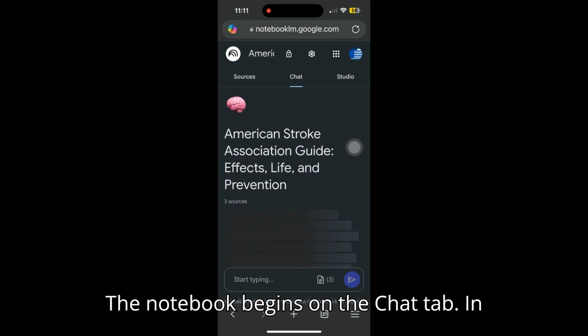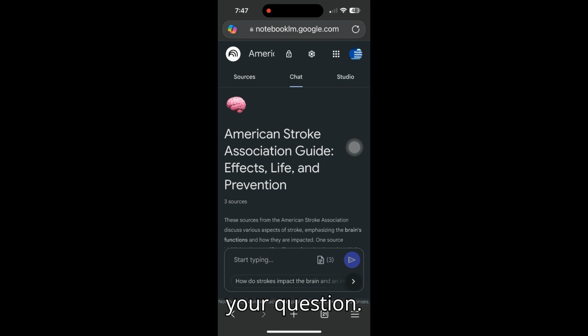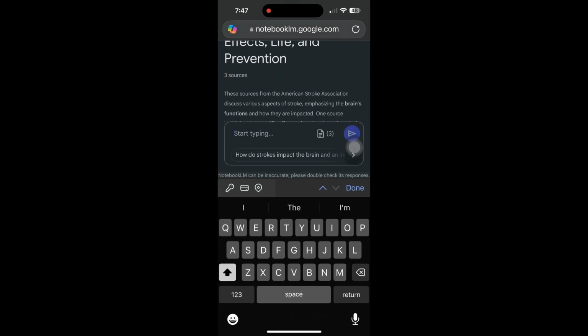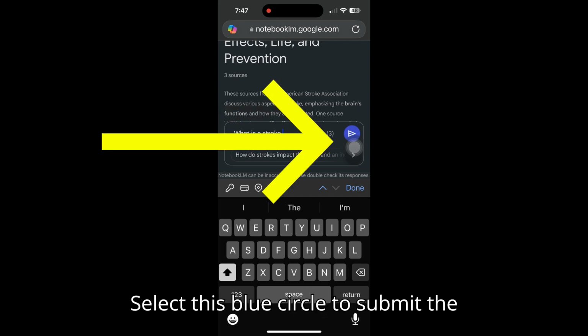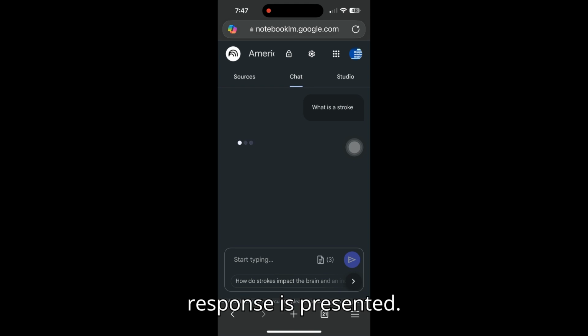The notebook begins on the Chat tab. In the Start typing box at the bottom, type your question. Select this blue circle to submit the query. After a few seconds, a response is presented.